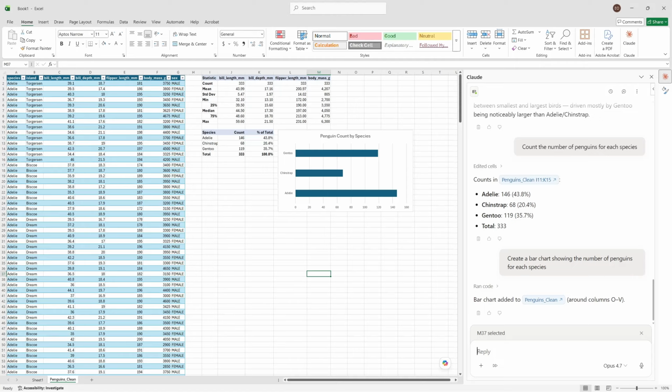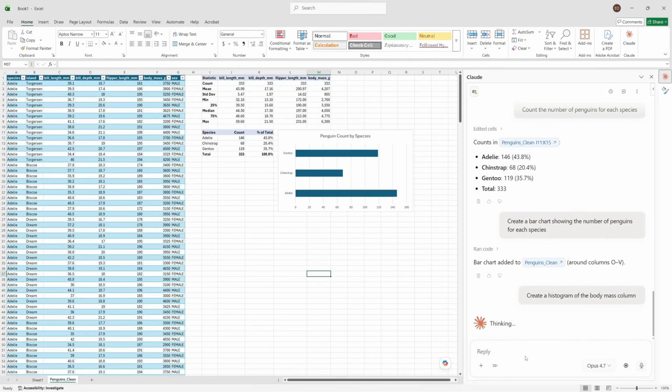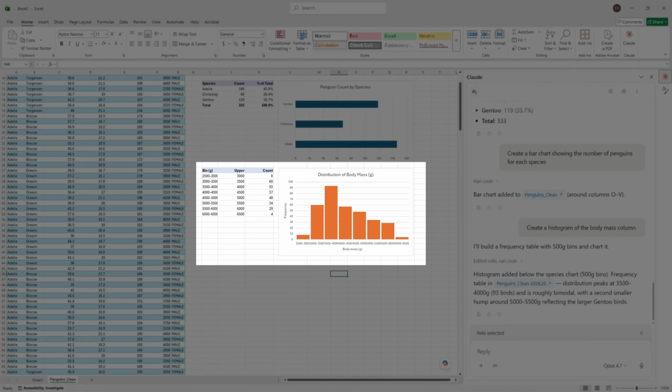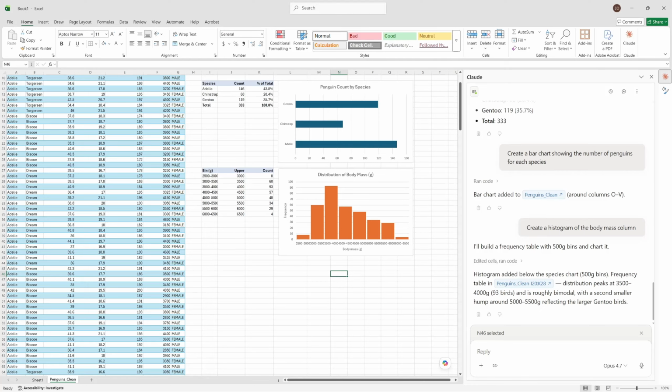Next, let's see the distribution of body mass. Create a histogram of the body mass column. Here you go. Most penguins weigh between 2000 and 4500 grams. Let's go one step further. A scatter plot is perfect for comparing two numeric columns. Let's check the relationship between flipper length and body mass. Create a scatter plot of flipper length versus body mass and color the points by species.